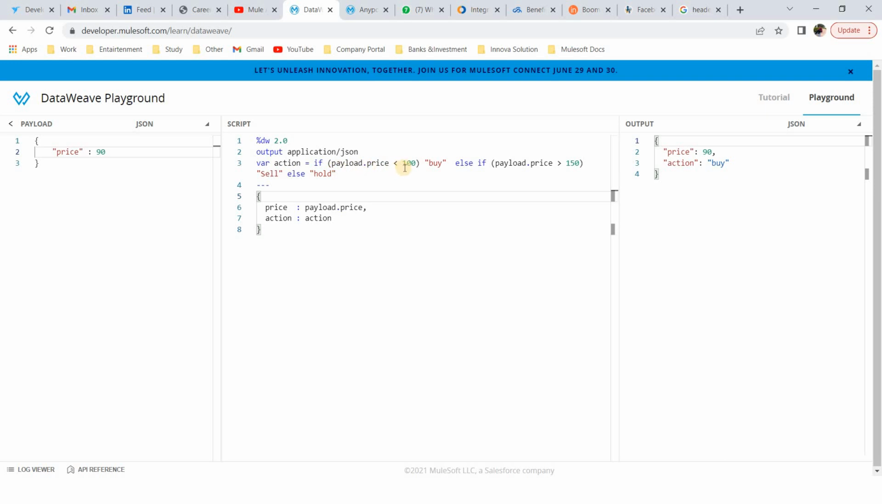So see, basically if payload.price is less than 100, then I will print action as a buy. If payload.price is greater than 150, then my action will be sell. If not satisfying both conditions, then my action will be hold. Okay, so let me change my input. Let's say my price will be 160. Now see, this condition is satisfied, so it's printing action as a sell.